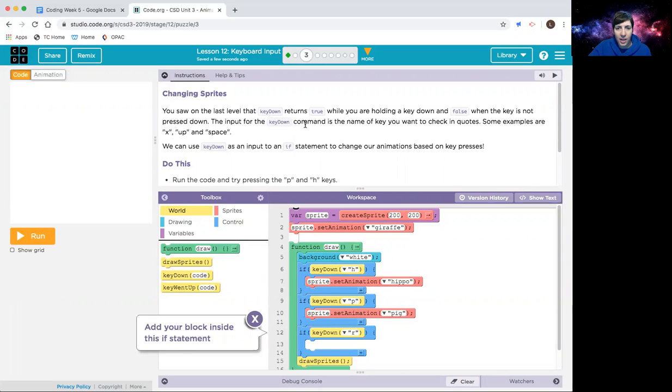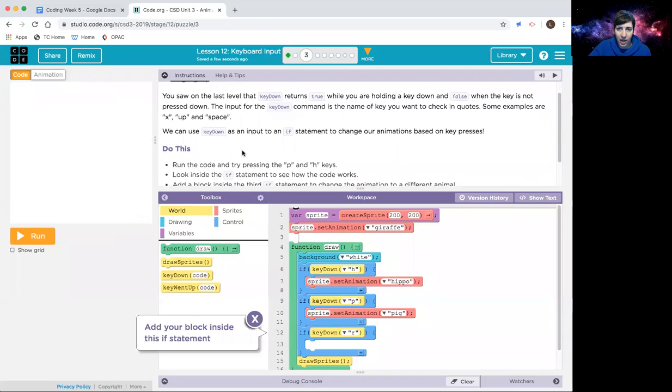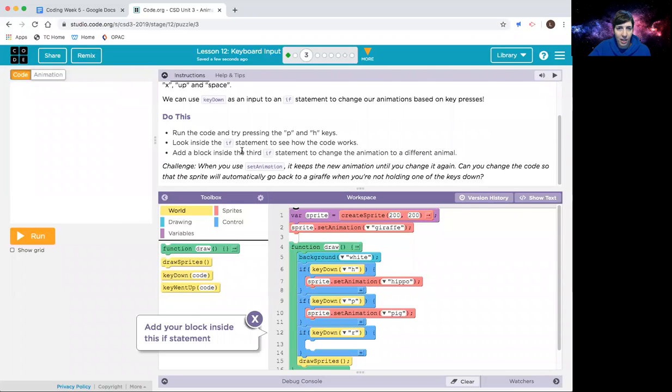The input for the key down command is the name of key you want to check in quotes. Some examples are X, up, and space. So X would be the actual X key, up would be the up arrow on your keyboard, and space would be your space bar. We can use key down as an input in an if statement to change your animations based on key presses. So do this, run the code, and try pressing P and H.